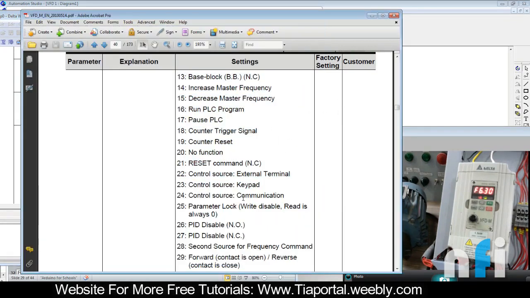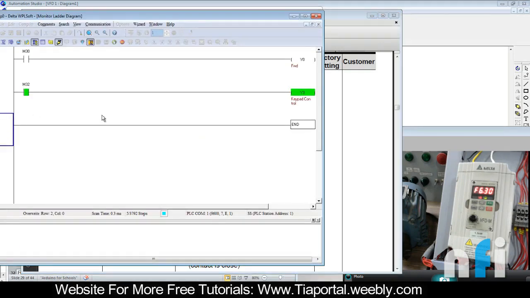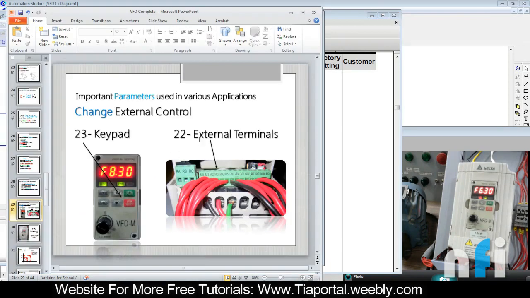You can also set the control to communication by Modbus or external terminals. If your default is keypad, you can go to external terminals. So that was about changing the control of your drive to external and to keypad. 23 is for keypad, 22 for external. Thank you.